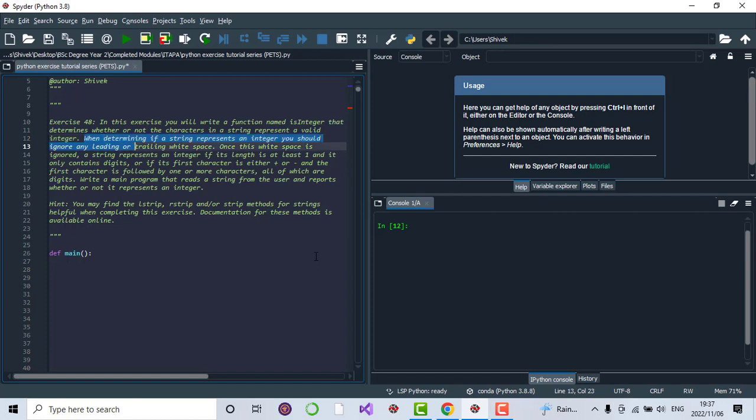And they also gave us some conditioning here. They helped us along. They told us under which circumstances a string is considered an integer. That's fine. They want us to have a main program. This is super important because this is the point at which we actually begin. Write a main program that reads a string from the user and reports whether or not it represents an integer. So you see this portion here.